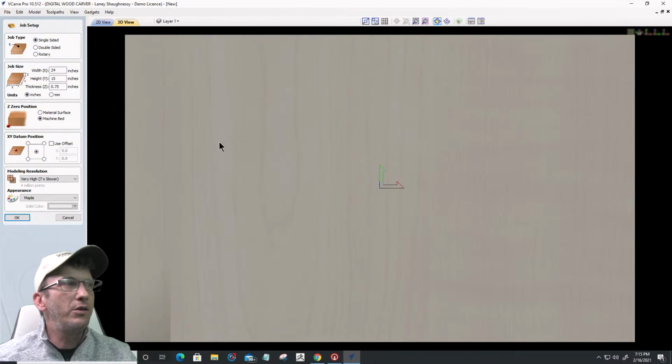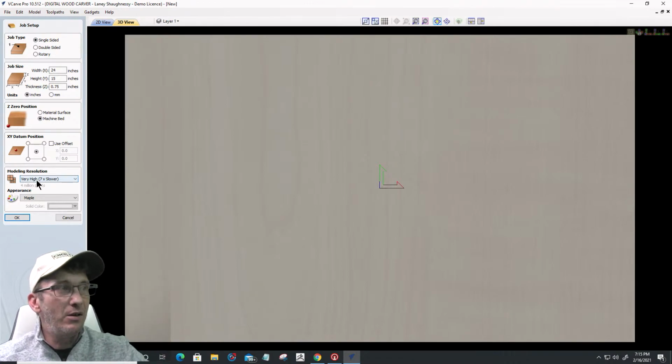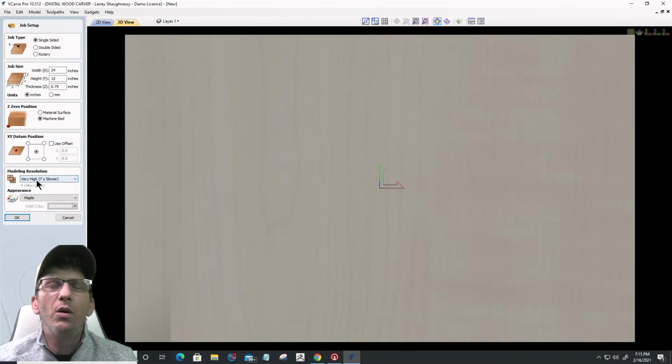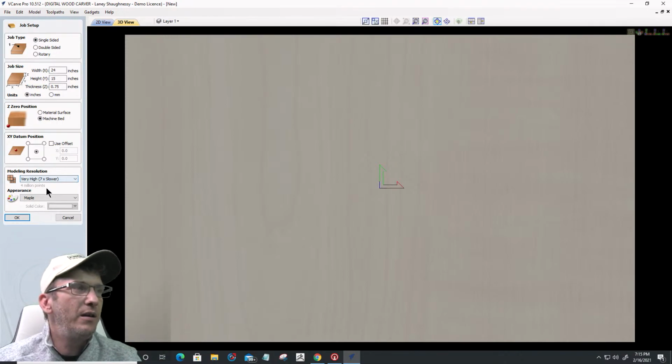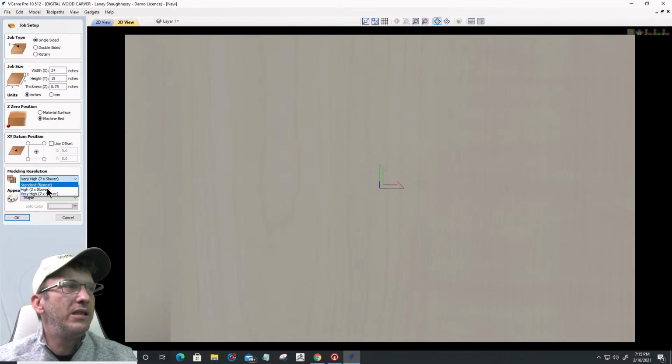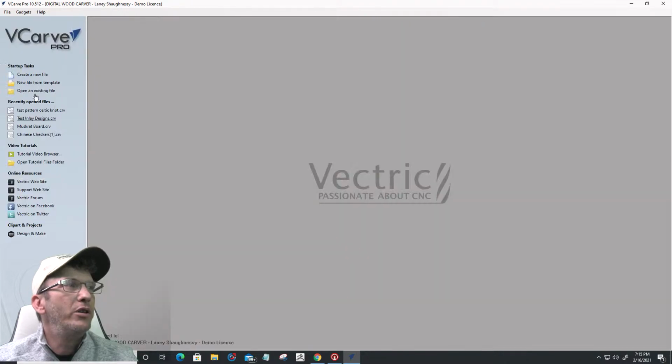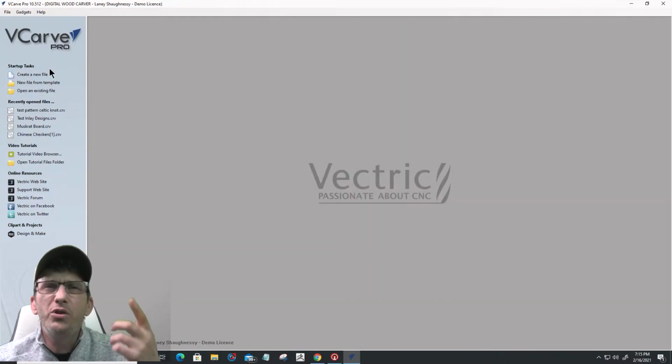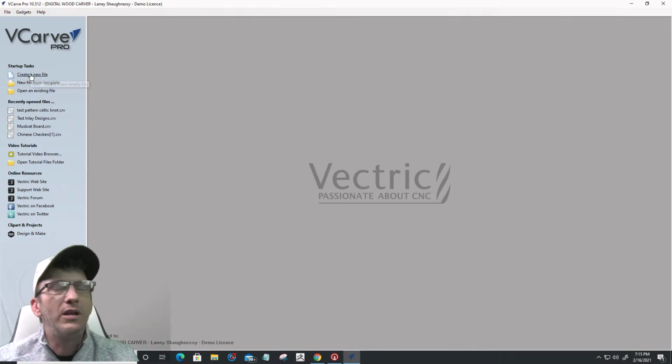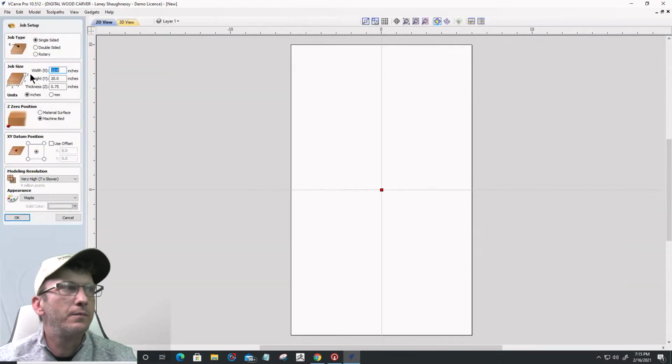So either choose a very high resolution, that's what I recommend being your default, or you can even get into higher resolutions, which generally aren't 100% necessary unless you're building models, which we'll talk about when we get in the Aspire. But to see those additional options when you go in to set up a job, when you're at your home screen here in Vectric, hold your Shift key down when you click on Create a New File.